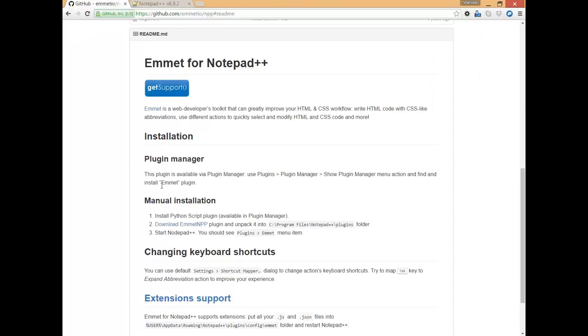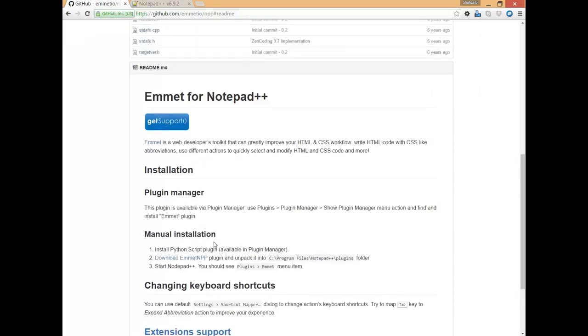By the way, for the plugin manager, there are two options, the manual installation and the plugin manager. This plugin is available via plugin manager. Use plugin manager, show plugin manager, menu action, and find and install the Emmet plugin. Now, I just want to clear two things: for installing Emmet, you need two things, the Python Script plugin too, and the Emmet.